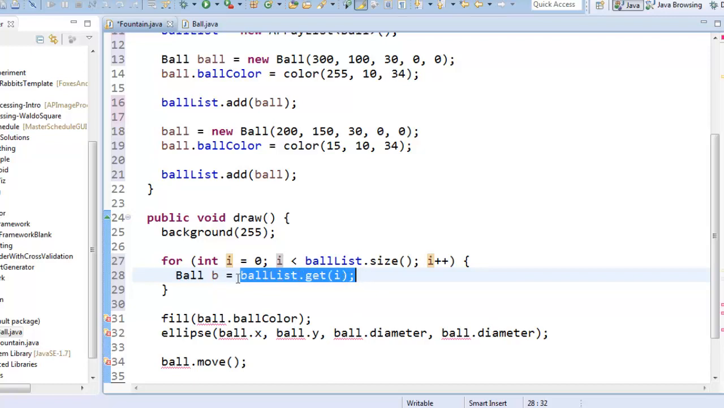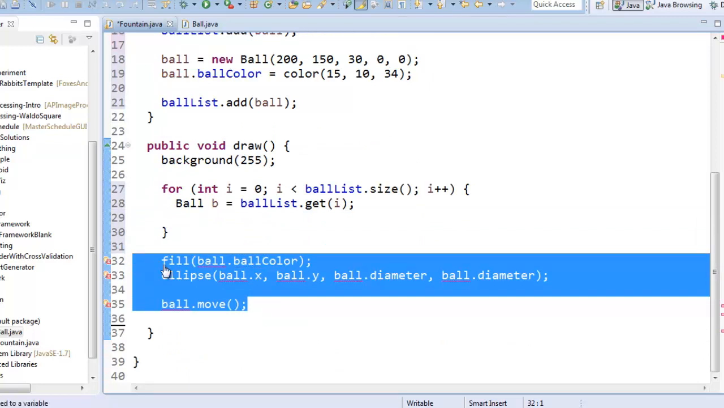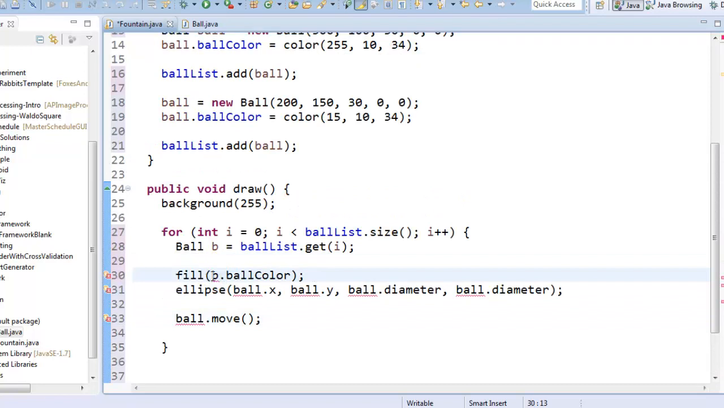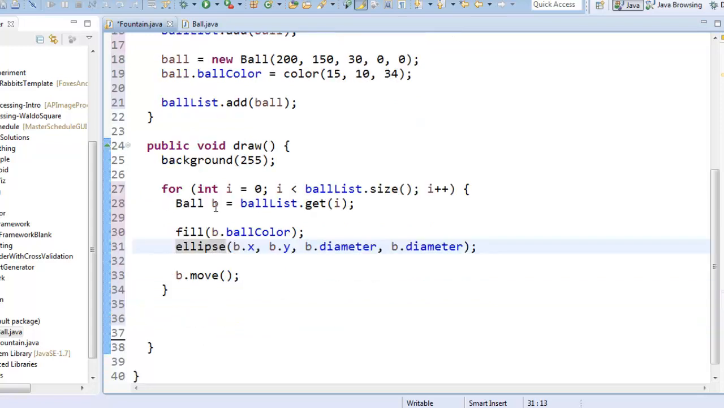So I'm just going to look at each location in my list one at a time. And now that I've gotten a ball out of the list and I've stored it temporarily inside b, I can do these same commands that I want to do with all of the ball objects. So I can say, fill it with that ball's color and draw an ellipse right there, and then have it move itself. And the first time through the loop, location is 0, so we're getting ball 0, and we're drawing ball 0 and telling ball 0 to move.